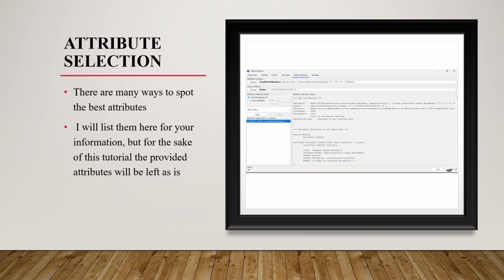In the next step, we select the attributes. In this step, there are many ways to spot the best attributes. I will list them here for your information, but for the sake of this tutorial, we provide the attribute with the left axis. This is how it goes. Coming to the next, here you can see the attribute selection, and then we select the use attribute ARFF. Then we select which attribute will give the ranking. According to the ranking, we select the selected attributes.